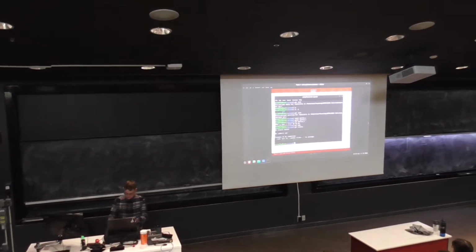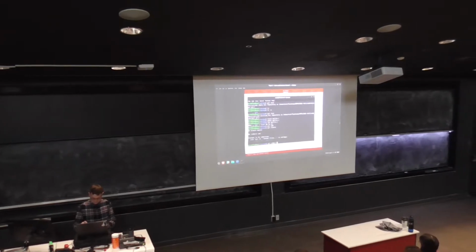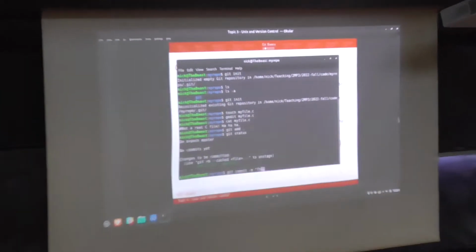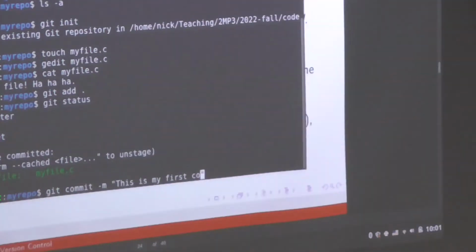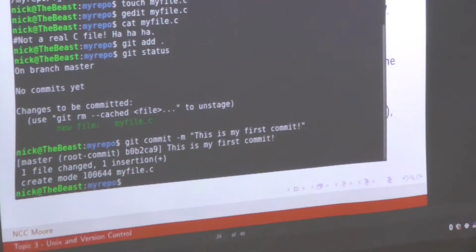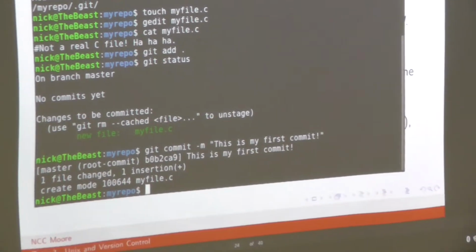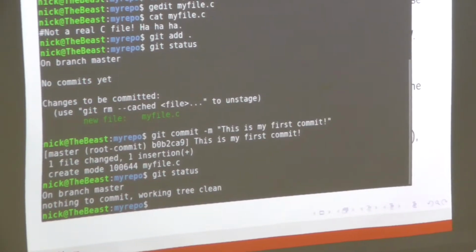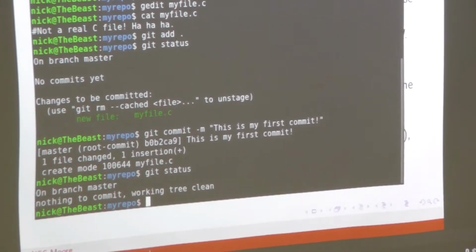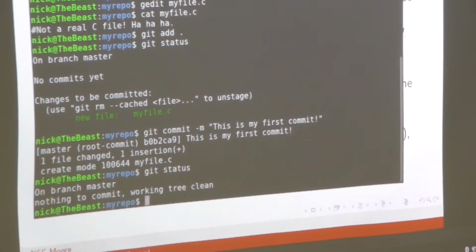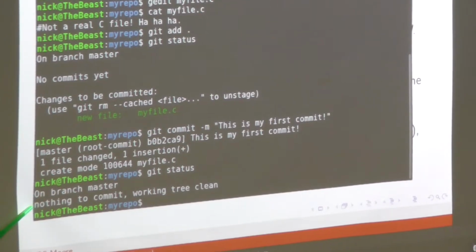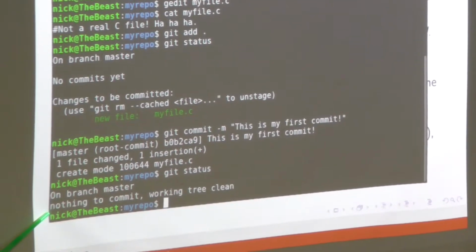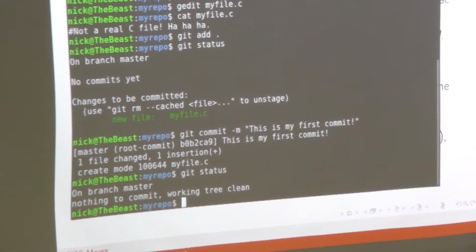But git commit. Normally, it's a good idea to also include a message. This is my first commit. There we go. You can see git status. On branch master, nothing to commit, working tree clean. So this is telling me, since my last commit, nothing has changed. Right? What was your question?